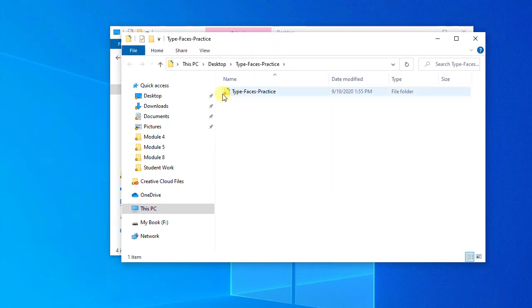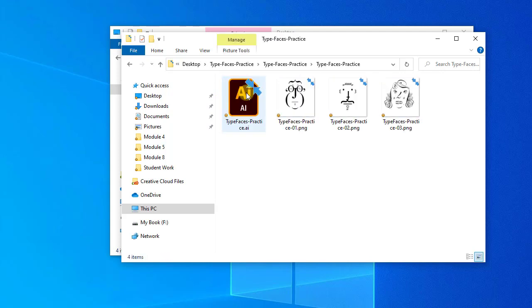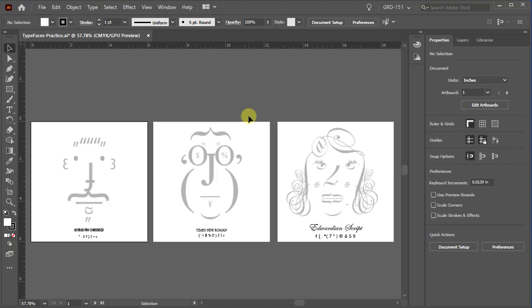Now, once it extracts, you're going to see the name of the folder here. Double-click it to open it. And then locate the typefaces practice.ai file. Double-click it to open it as well. Your goal will be to recreate these images using the specific letters, numbers, or symbols provided. This is to help you practice working with type as a shape and as preparation for your type self-portrait.